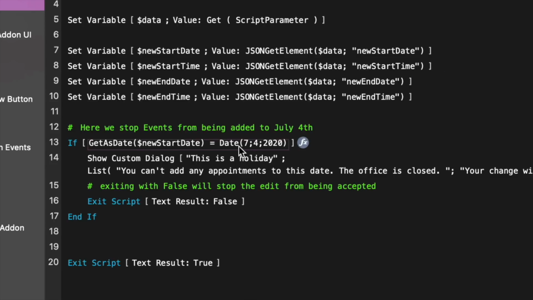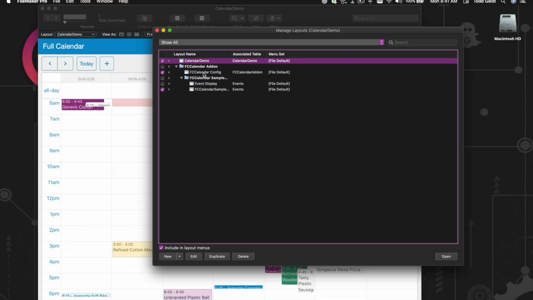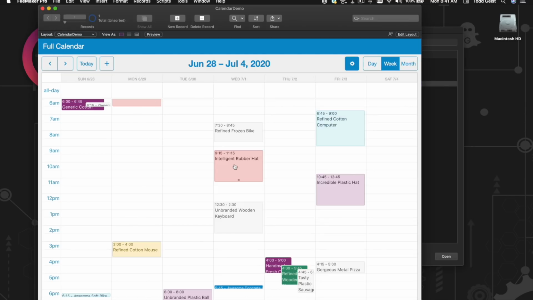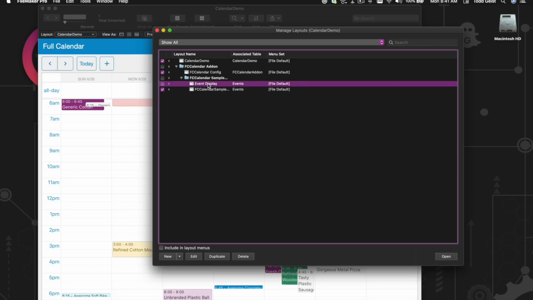And in this case, I'm just simply saying, if the date is July 4th, show a dialog and exit with false. So if I exit the script with false, this will stop the edit from being accepted. So that is pretty powerful. And the other thing that I think I really can't overstate is that, again, this is now the event display layout. What you see when you double click on this is a FileMaker layout. So you can change that and do whatever you like to that.